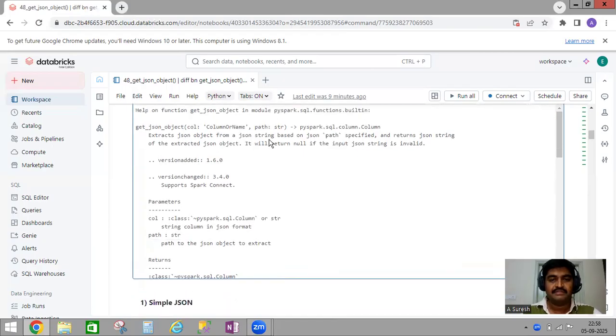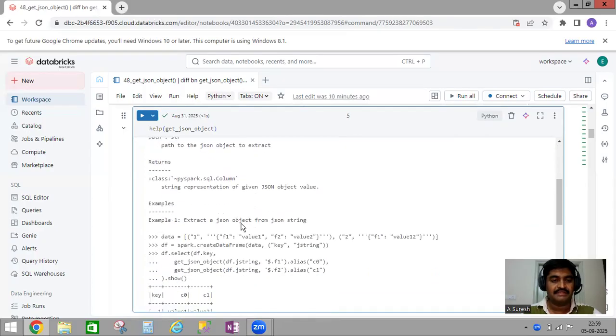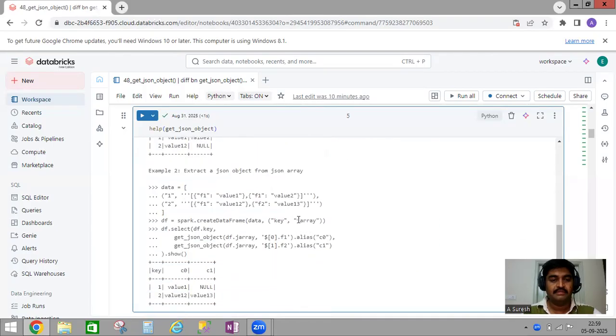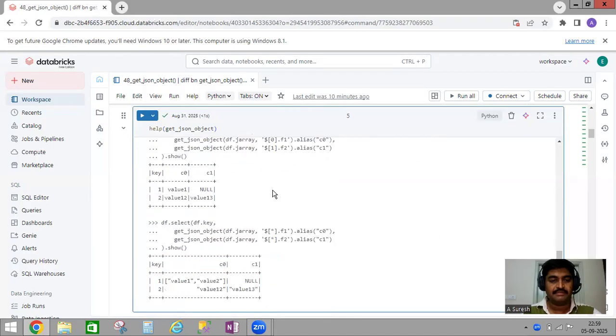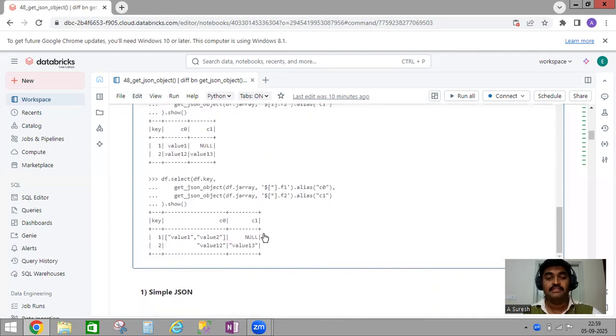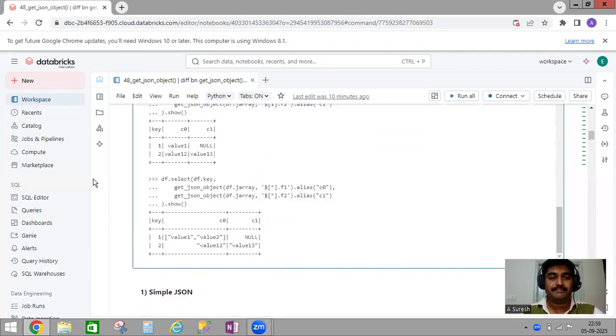In this syntax, it is giving what the parameters are and what it returns. All the details are given, and they gave some examples also here. Okay, almost three examples they provided here. So you can go through these and try these examples.